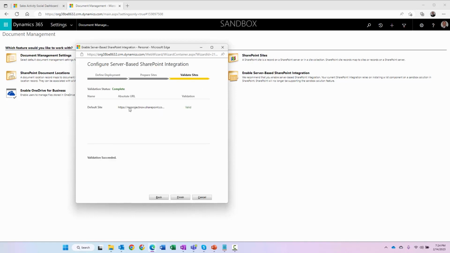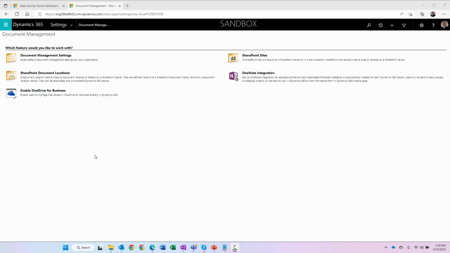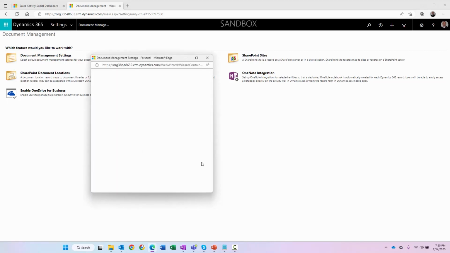Then it'll take a moment to confirm that the URL is either valid or invalid. In our case, it's valid, so we're good to go. We'll go ahead and select Finish. That takes care of setting up the integration, and you'll notice that the link to set up the server-based integration is gone. The next step in this case would be to select the document management settings link here. We'll go ahead and select that.